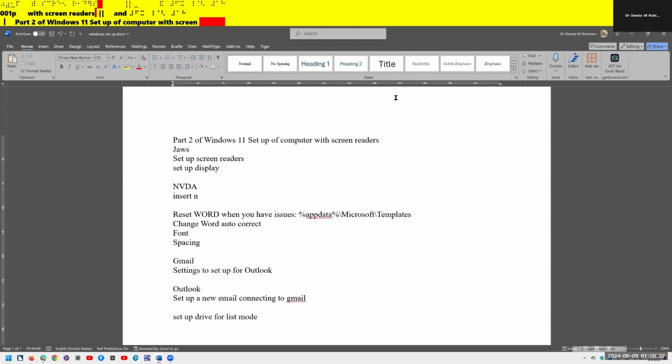If you use, or really you should use at least 2, I highly suggest 3: JAWS, NVDA, and Narrator. But NVDA is Insert N to go to all of its preferences, so that's how you're going to change that. Since I'm running JAWS, I'm going to go over that in a little more detail.